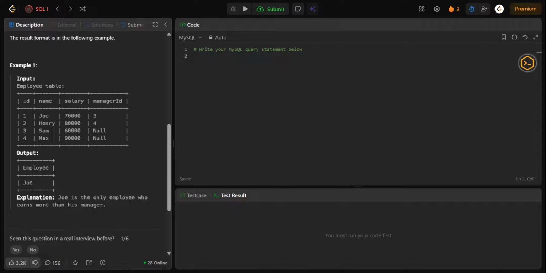So we use the same table twice. So that's why we can say that here we are using the self join. Okay.